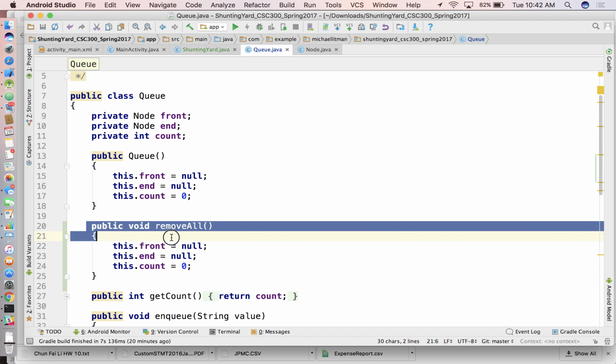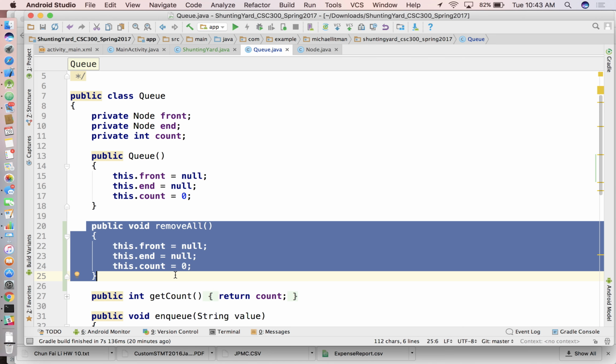Now, let's think about what's actually happening here. Let's say I have 30 things in my queue. Front points to the first thing, end points to the last thing. When I set both of those to null and count to 0, what's actually happening under the hood? Have I actually deleted these objects in the middle, these 30 objects? Yeah, so I've removed the pointer to them, so I've decremented their pointer count to 0, right? Then what happens?